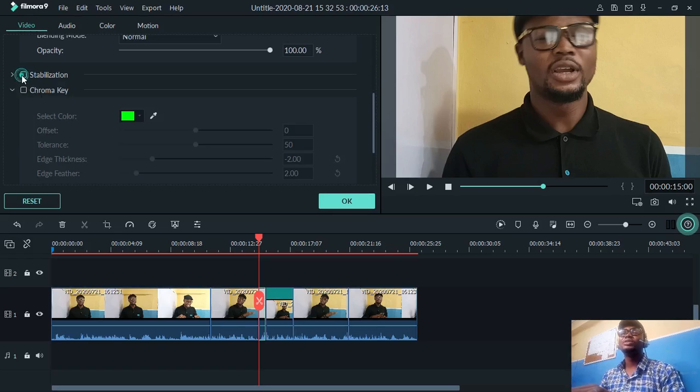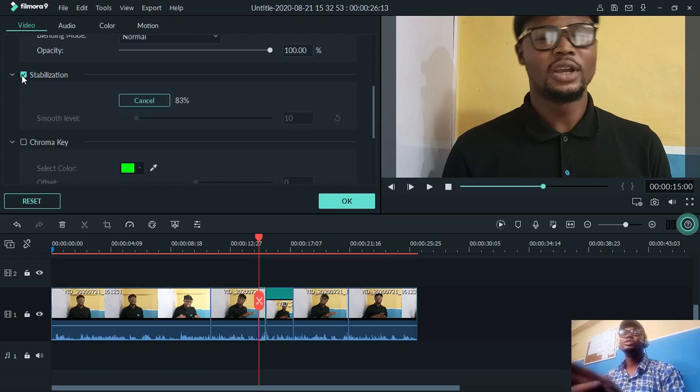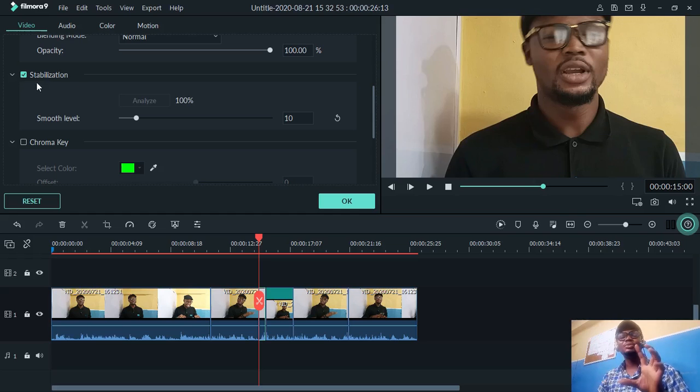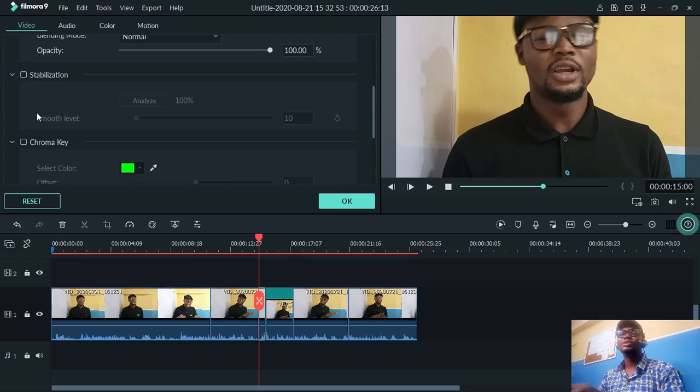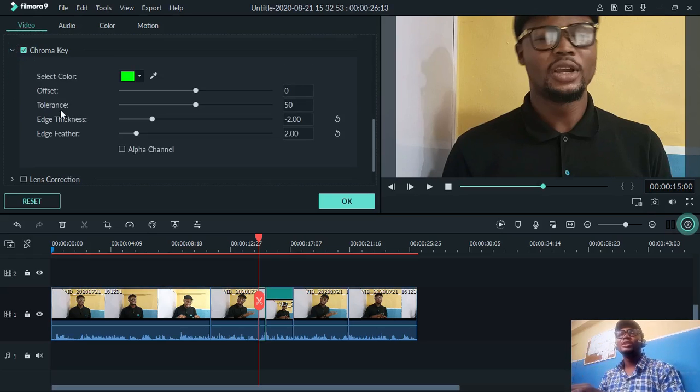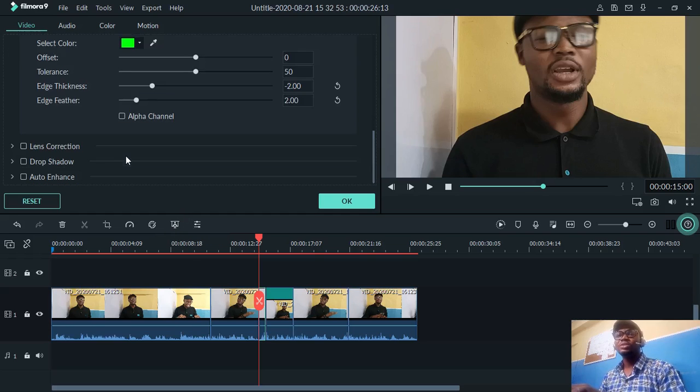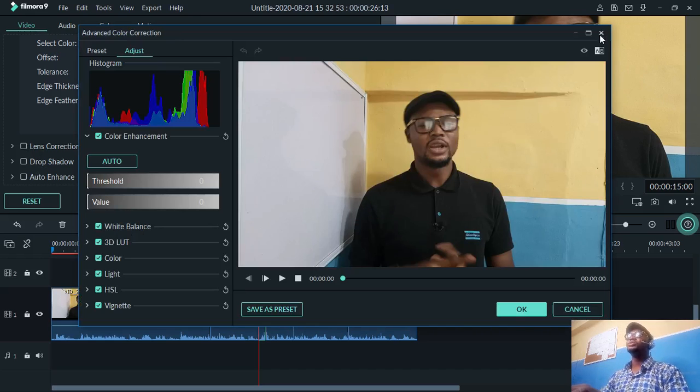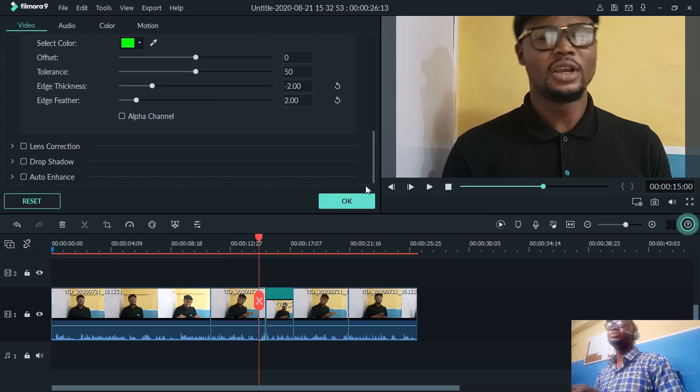Then stabilization is for when you have shaky footage and you want to stabilize it and reduce the shakiness. You can use stabilization. And chroma key here is exactly the same as what I showed you here for removing backgrounds, or for removing green backgrounds or any key color that you set. We'll get into more details about that. And then the lens correction, the drop shadow, the auto enhance are under this color tuning. We'll get into more details about that in subsequent videos.